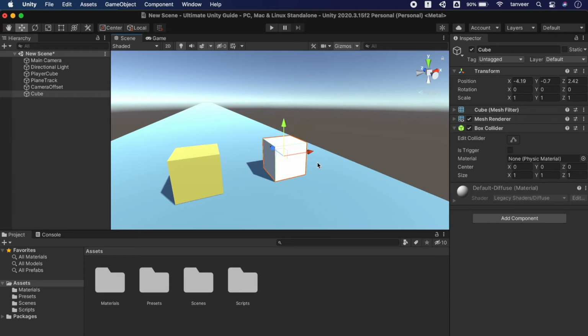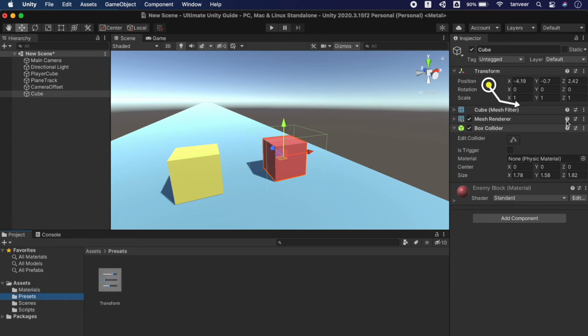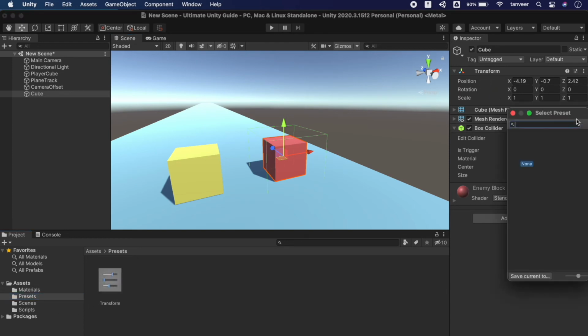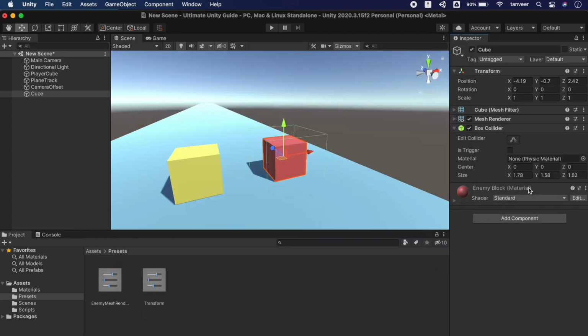Next, I will be customizing this cube by changing its color and the collider. Changing its color to red and randomly customizing the size of the collider. Next, we will be creating two presets, one for the renderer and the other for the box collider. Click on the preset button on the mesh renderer, click on save current to, and select the folder. Our folder is Presets, and click on save.